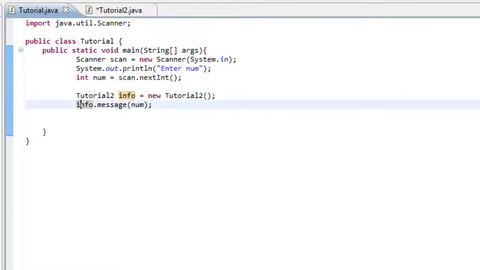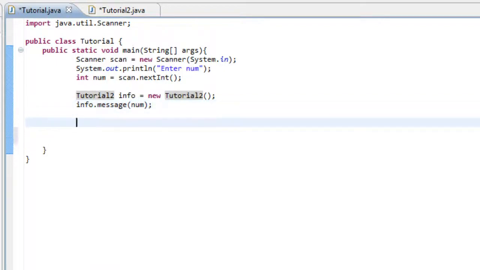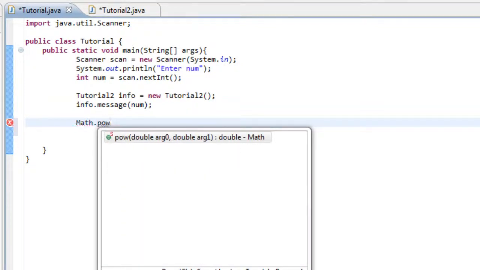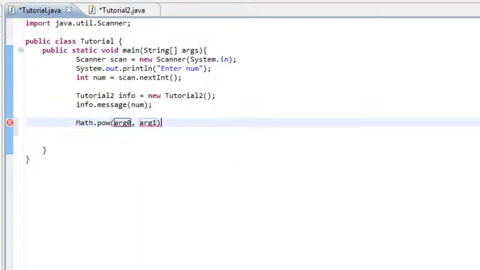We could just write tutorial2 dot message, so you wouldn't have to make an object. An example of static methods that you've used in the past is all the methods in the math class, because whenever you used a math method, it was just math dot whatever method you were using. The math class is an example of a class that has static methods, where instead of using an object to call the method, you're using the class name to call the method.